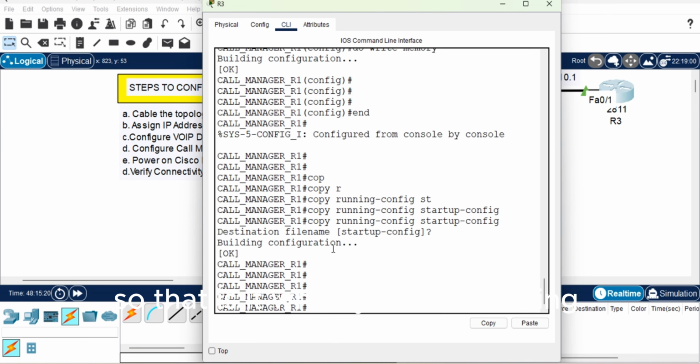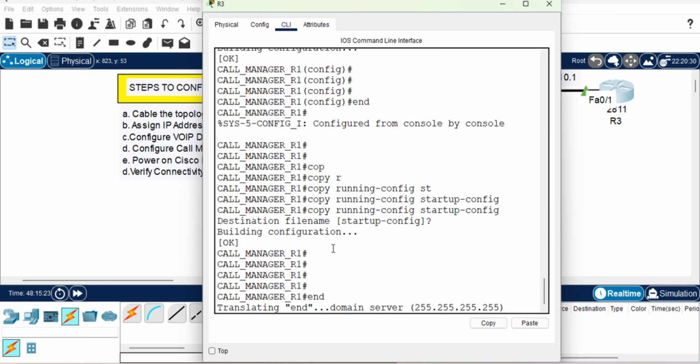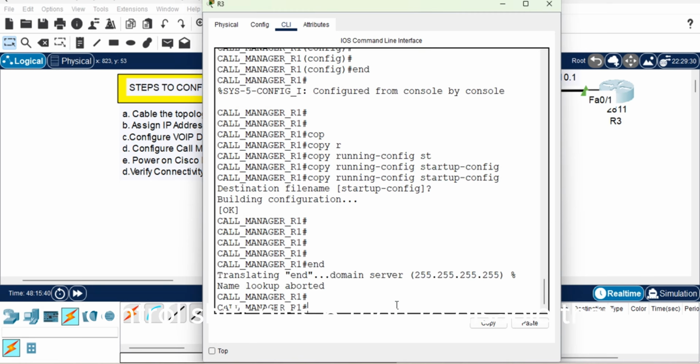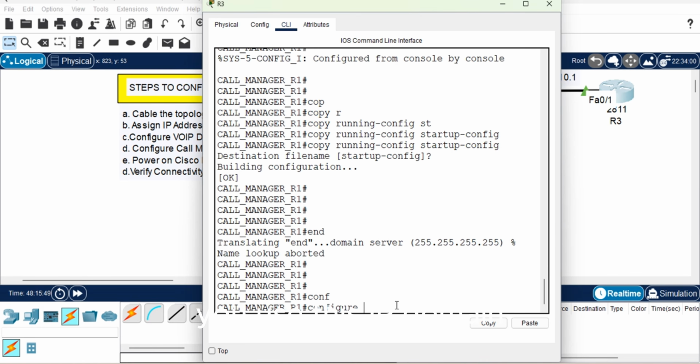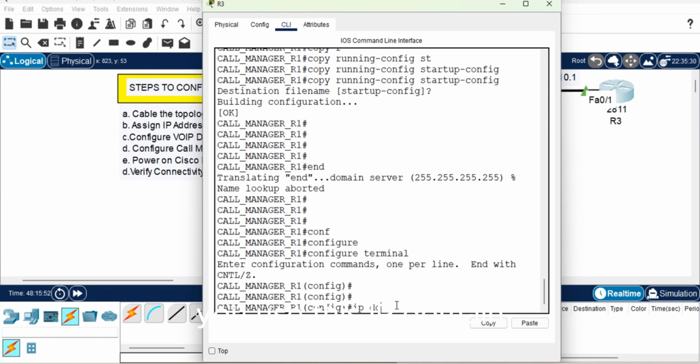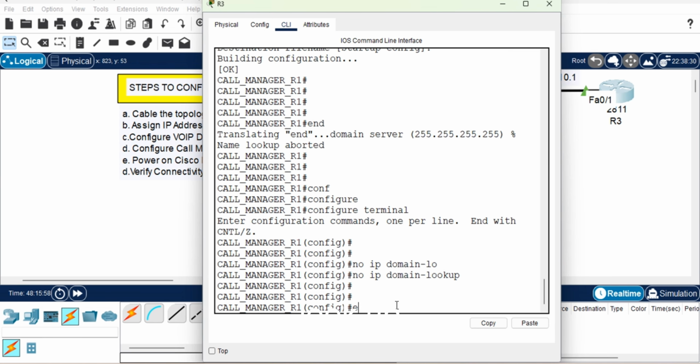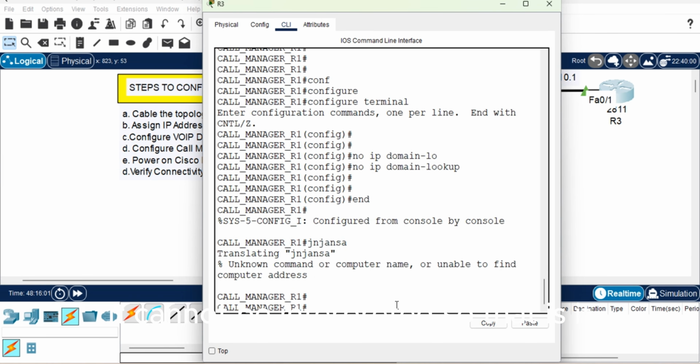When you see building configuration, it means it's saving. When you are in Cisco Packet Tracer and write a wrong command or the right command in the wrong mode, then it will try to be interpreted by DNS this way. To disable this, you press Ctrl+Shift+6. A command that can disable DNS from interpreting wrong commands as domain names, you use no ip domain-lookup. Even if I type a wrong command, it cannot be interpreted.